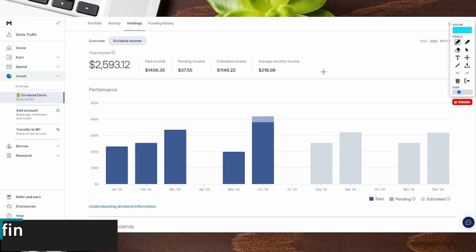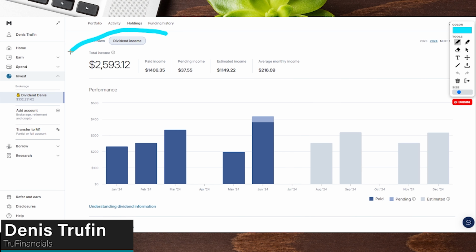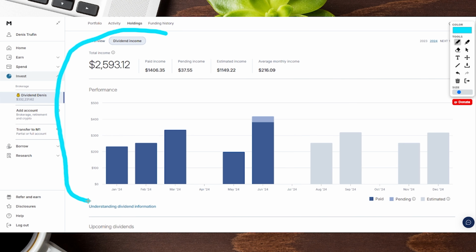If you are a dividend investor, M1 Finance just came out with a new dividend income tracker, so to speak. And I want to go over this feature and another feature when it comes to reinvesting your dividends. So if you're an M1 Finance user or interested in using M1 Finance as a dividend investing platform, stick around so we can go over these features.